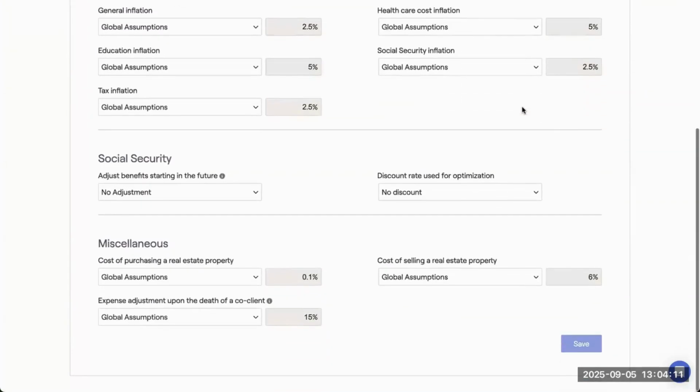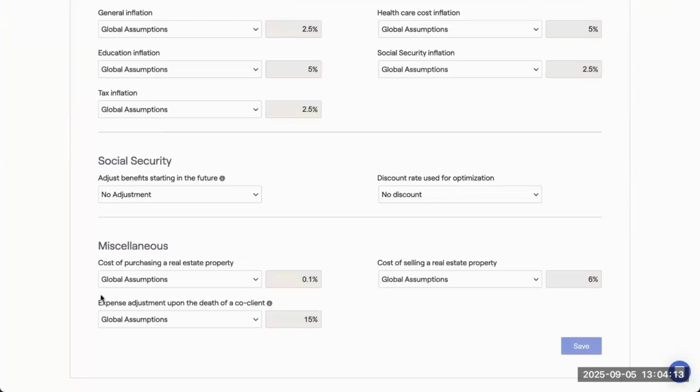If we scroll to the very bottom here, under miscellaneous assumptions, this is where I can see, and also show you guys what we're using here, the living expense reduction that will happen upon the passing of a client or co-client in this plan. And the reason why I want to address this is because I'm using 15%, for example, which is my global assumption.